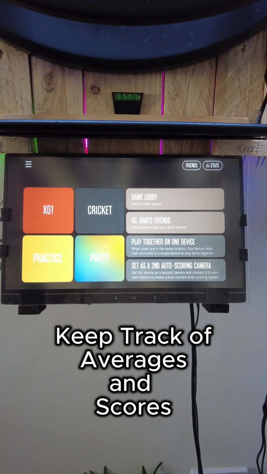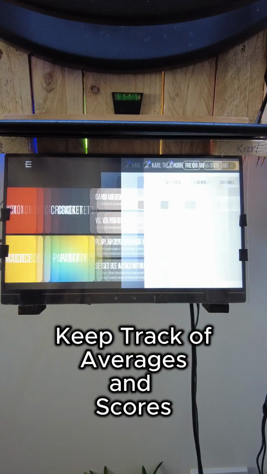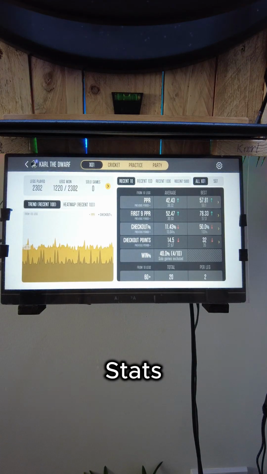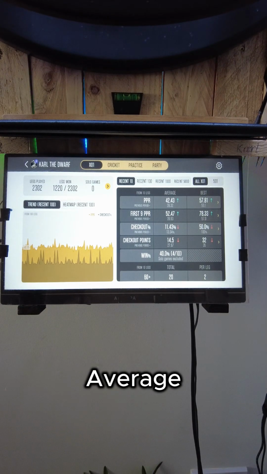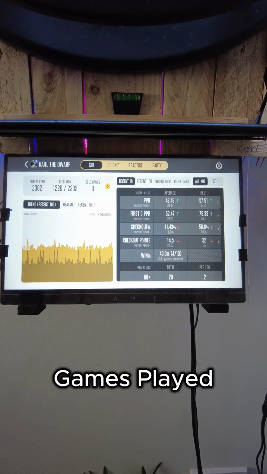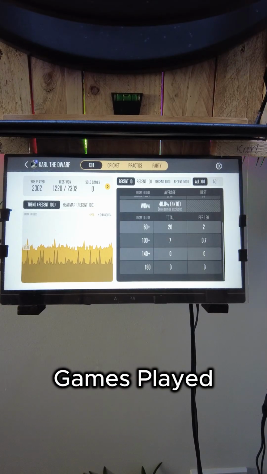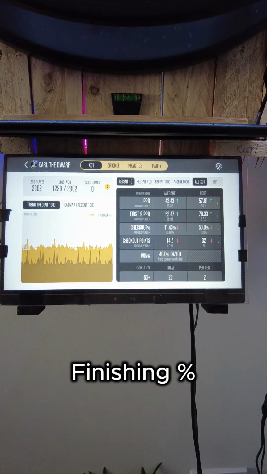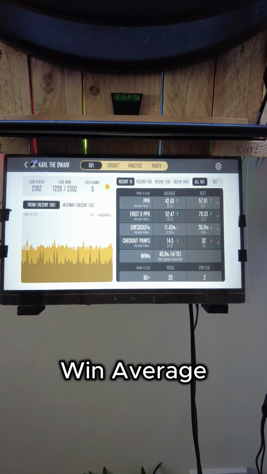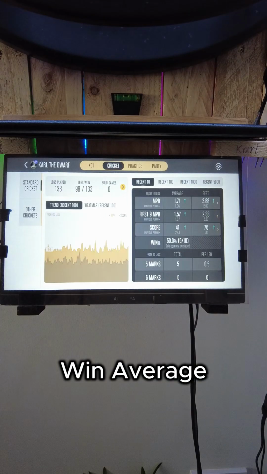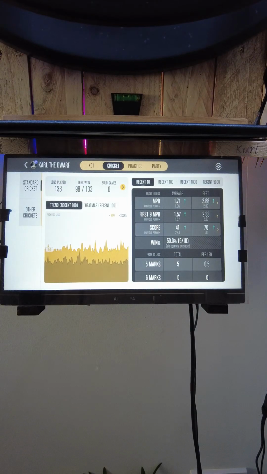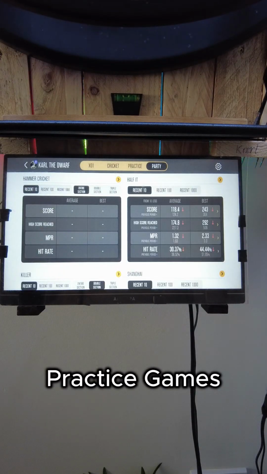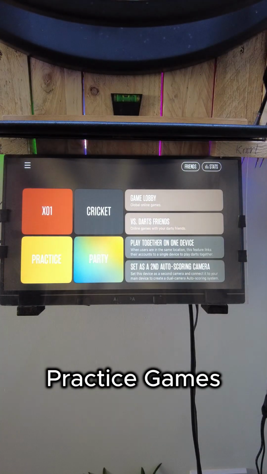Now, one thing it does as well is if you go to stats, which is in the top right, and as you can see, that's my stats so far. And I'm running at a 42 average at the moment, which is quite good for me. You can see how many plays you've had, what your average scores are, how many tons, how many 60s you get in, what your finishing is, what your win average is. There's loads of different options on there. It even keeps track of your practice, your cricket, your parties. Everything on there is keeping track.